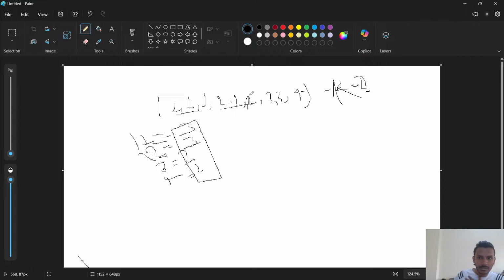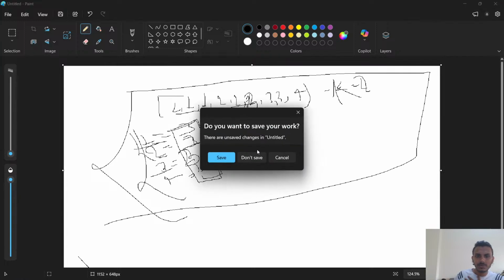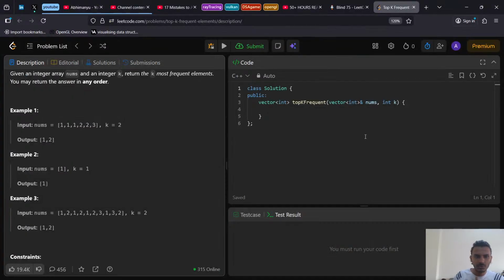Let's say if this was also 3, so this will be 2 and this will be 3. So what will be the 2 most frequent elements? That will be 1 and 3. So we need to return this. Okay, so let's move on to the problem.